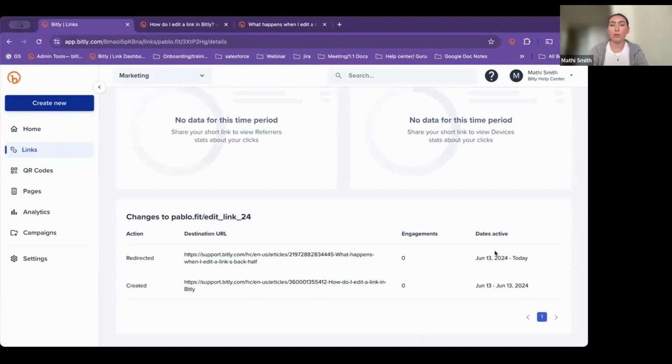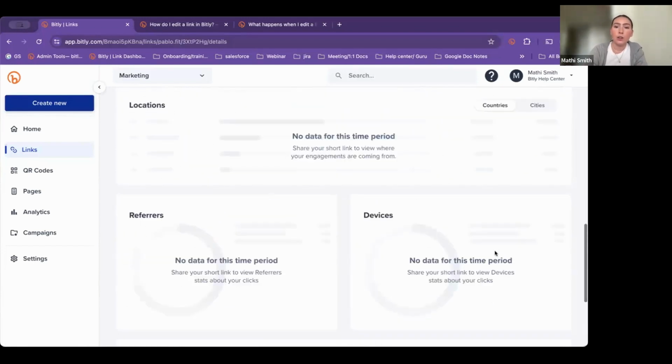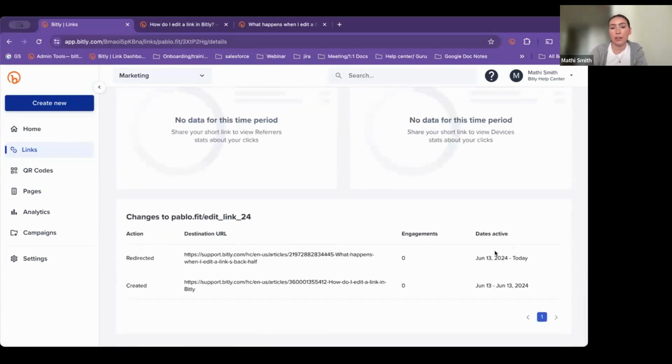So this is really helpful, especially if you're new to the account, you get added as a user, you don't really know the history of these links. You can always scroll to the bottom of the link details page, and if a link has been redirected, the history will be listed there.